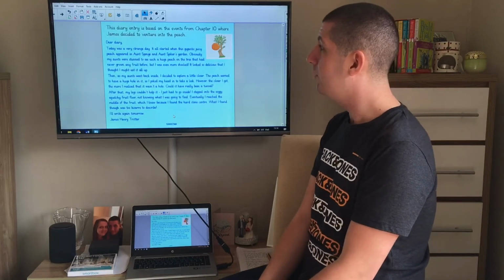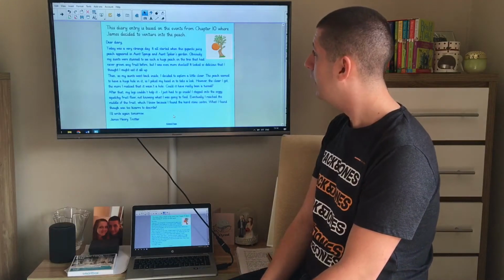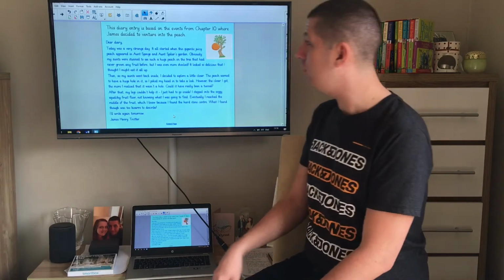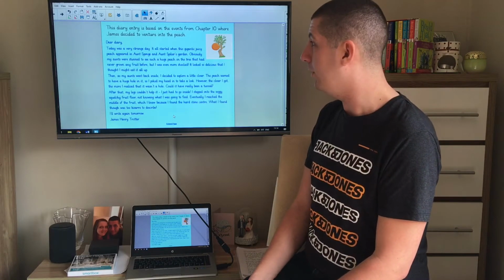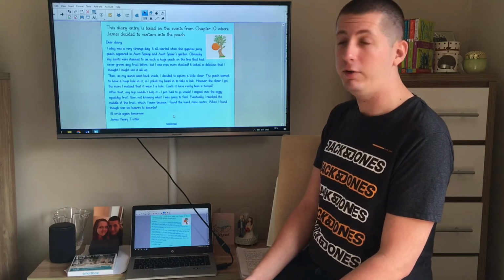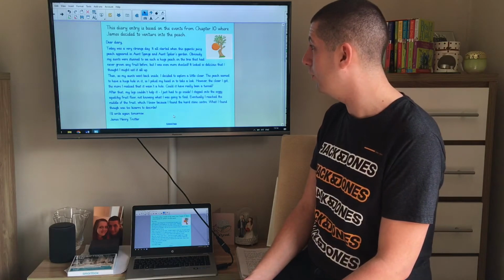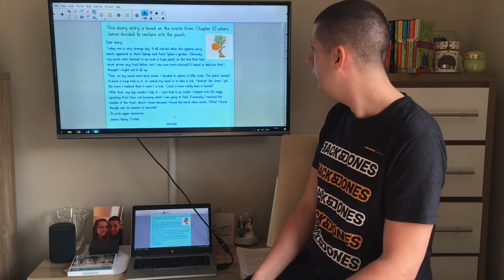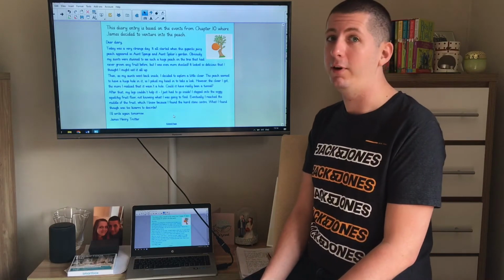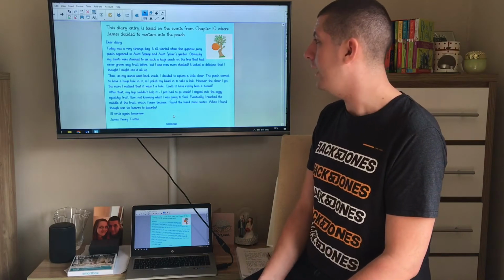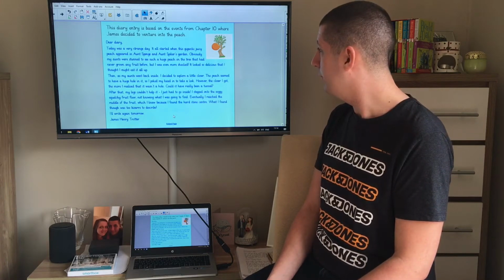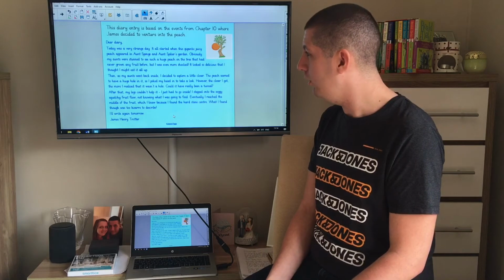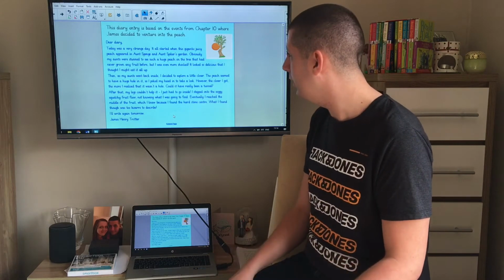Dear Diary, today was a very strange day. It all started when this gigantic juicy peach appeared in Aunt Sponge and Aunt Spiker's garden. Obviously my aunts were stunned to see such a huge peach on that tree that had never grown any fruit before, but I was even more shocked. It looked so delicious that I thought I might eat it all up. Then, as my aunts went back inside, I decided to explore a little closer. The peach seemed to have a huge hole in it, so I poked in my head to take a look.